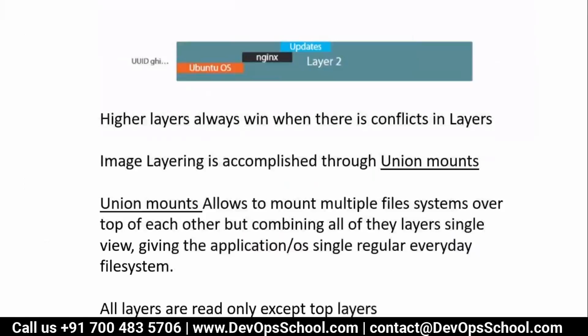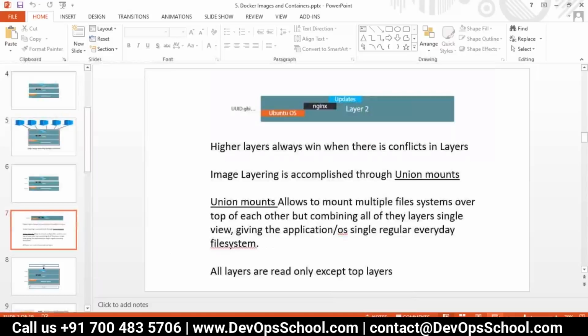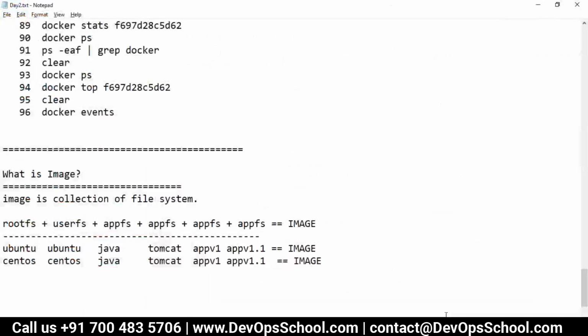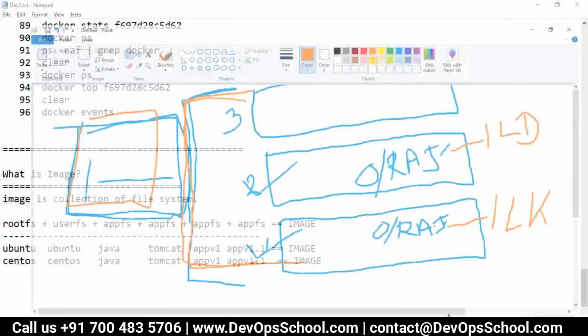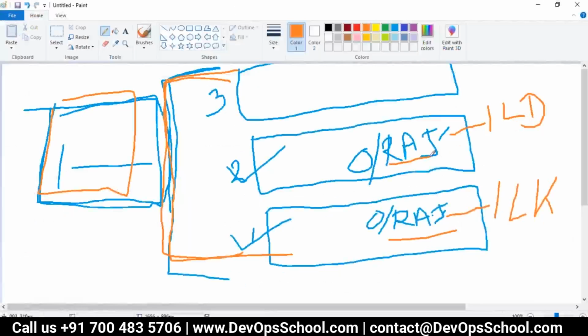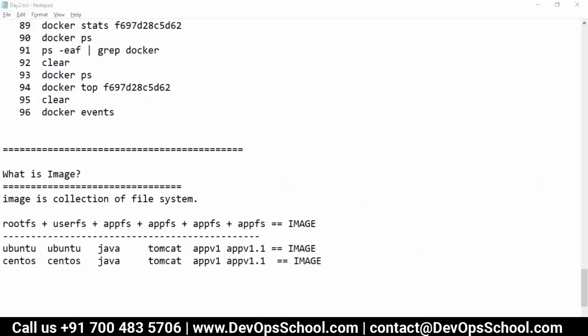In this case, the higher layer always wins when there is a conflict, because here there was a conflict. You have a file in both layers, the same file name with different content. In that case, Docker says take the latest one, which was committed later, that means the layer which got created on top of it. So take that. Okay, so that's the logic.